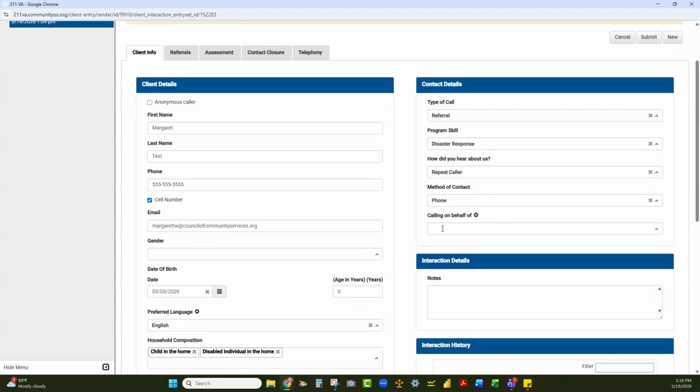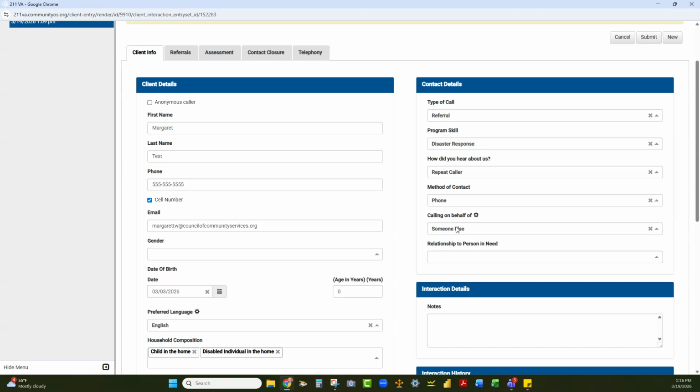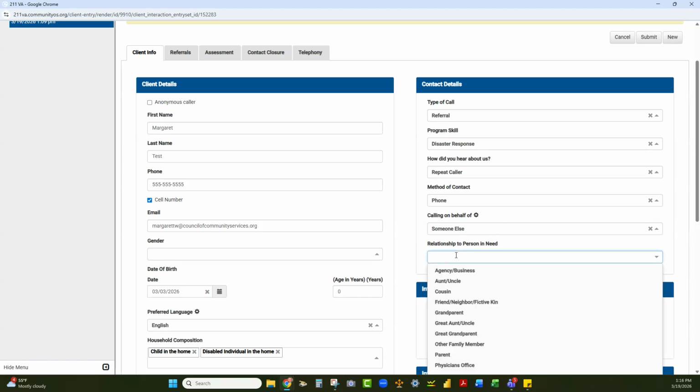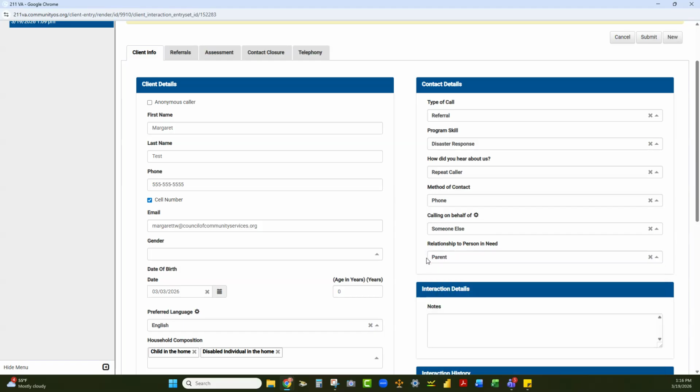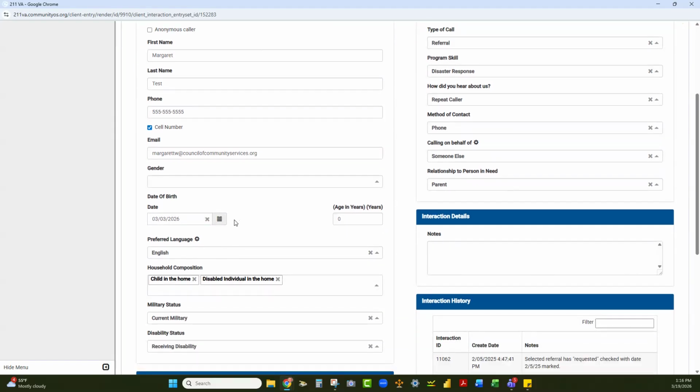And then whether or not they're calling on behalf of themselves or someone else. And this is pretty critical. Most of the time we're going to be selecting self, but if they are calling for someone else and we have marked someone else, we then need to note who is this other person they're calling for. Maybe it's their parent. And in that case, if they are not calling for themselves and they're calling for their parent, it would be the parent's information that we capture here. So you would be updating for that individual's information, that individual's date of birth. If there's a requirement for age or military status, this can make a difference when we're looking for a referral.